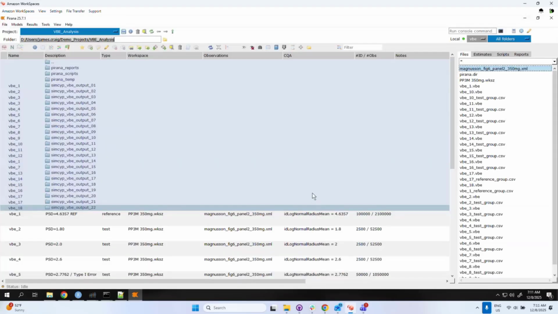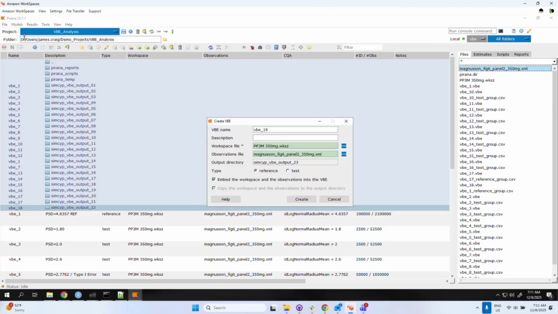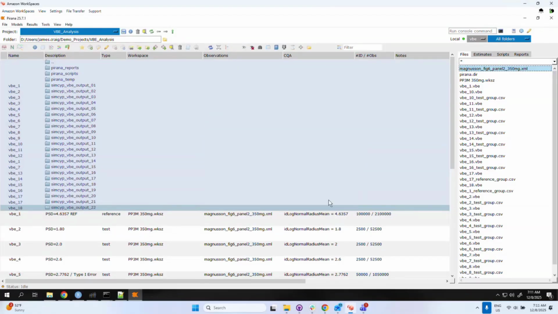All right, so where do you get started? Well, I have my Simcyp workspace file in my working directory. I have my observed data, my XML file. And then it's simply going to models, new model. You can select the locations of those files. I've already selected them here. And then you would designate whether this virtual bioequivalence simulation is a reference or a test group. You would make that determination here, and then you would hit create. I've actually already pre-populated a few simulations here.